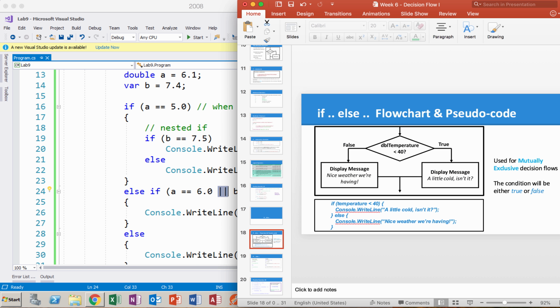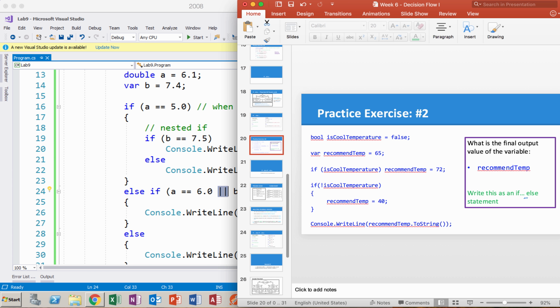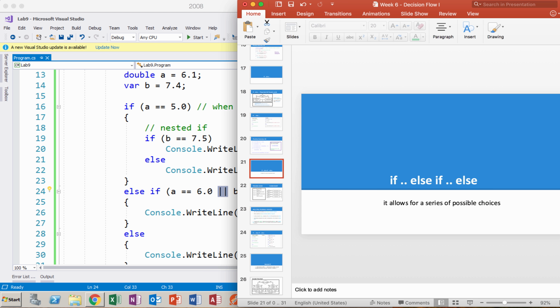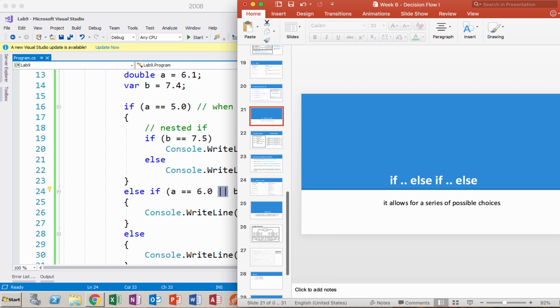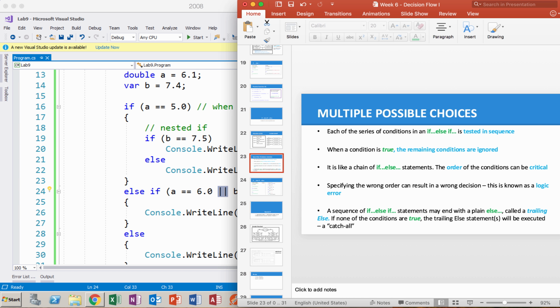If-else, we talked about it. We looked at a more complicated example I just showed you. Play around with the practice exercise. Try to see if you can rewrite this code using an if-else statement. Follow the logic, play around with it. If-else is just good pseudocode and flowchart practice. And I've showed you something more equivalent to that.